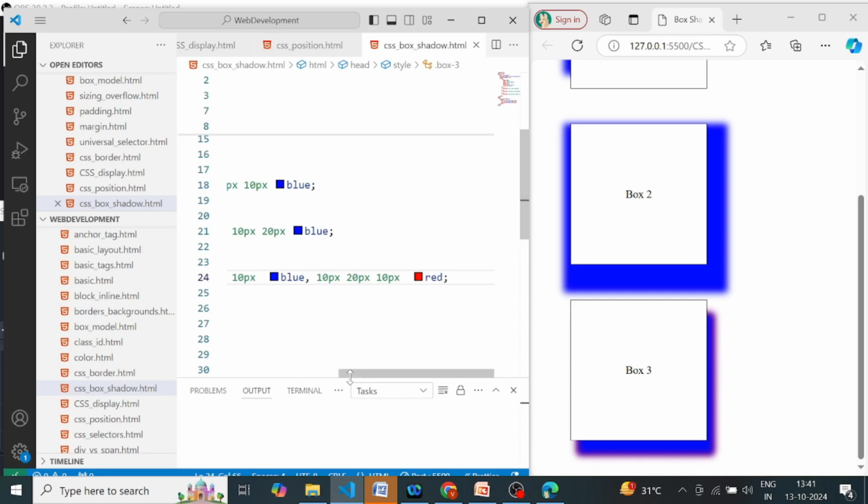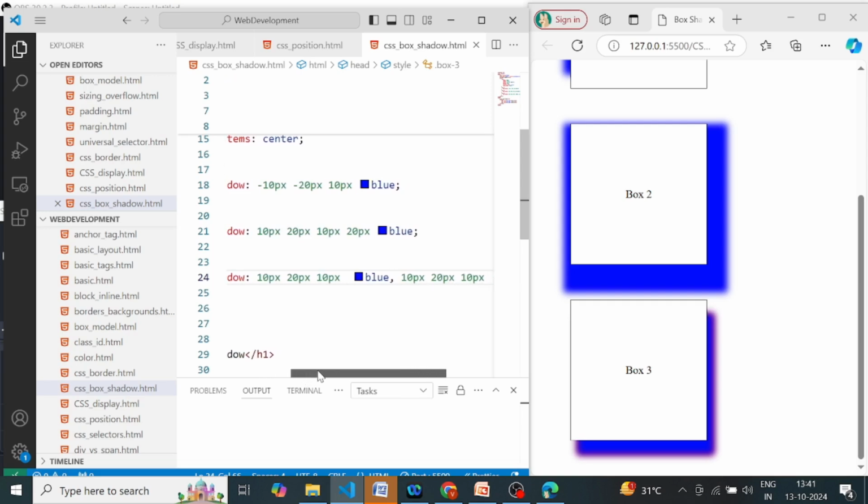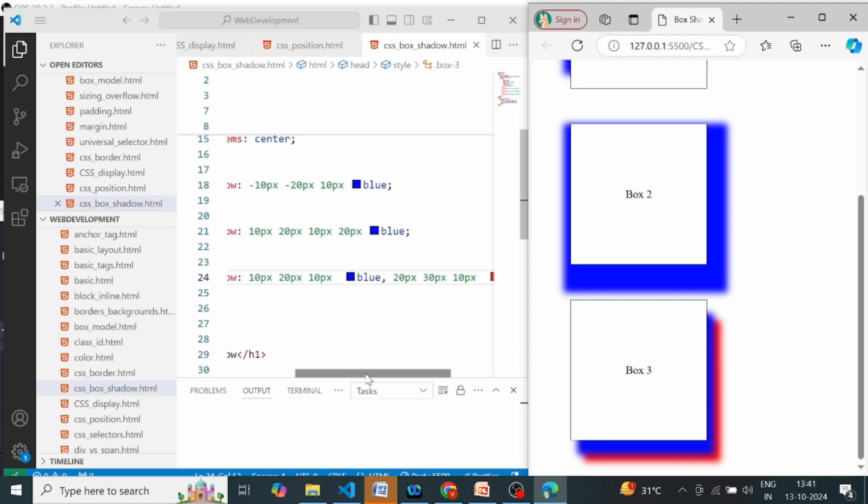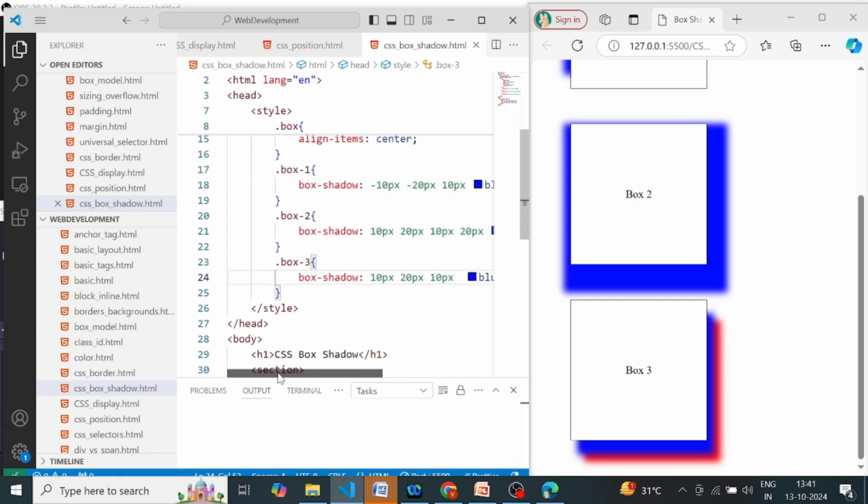So you can change the values to set the second box shadow. So like first you can give 20 pixel, and for this one you can give 30 pixel and Control S. So here. So this is the box shadow property. Thank you for watching this video.